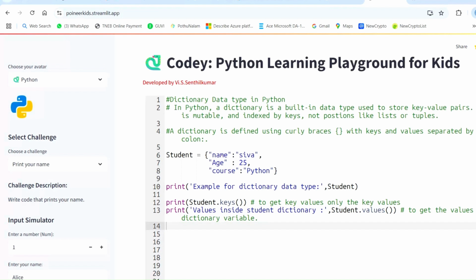Now we will see the properties of dictionaries. What are the properties that are available in the dictionary data type?